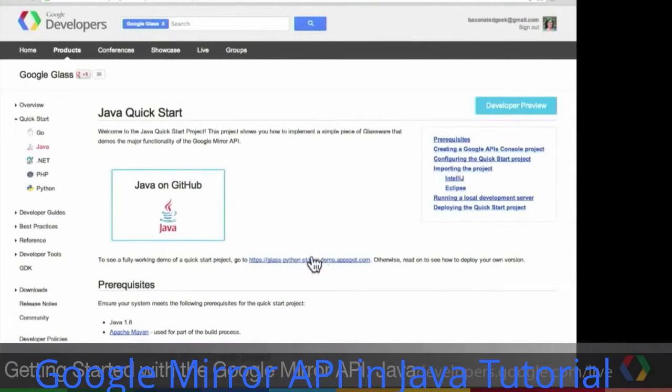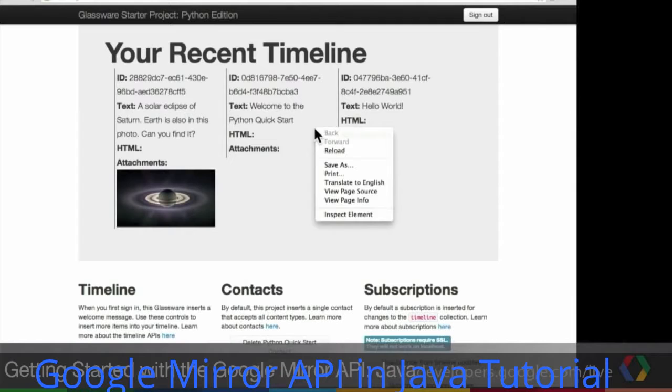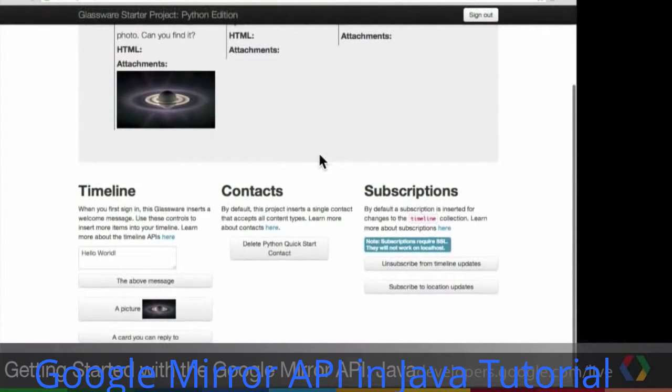Sometimes you'll want to look before you leap, so let's take a look at the demo to see what we have here. Here is the Java Quick Start. It's the easiest way to start building glassware. It provides a foundation for you to build your projects on top of, so you can get started fast without worrying about the boilerplate code.